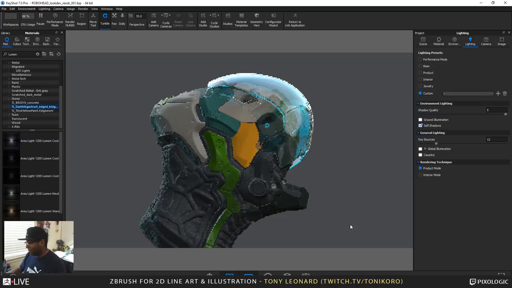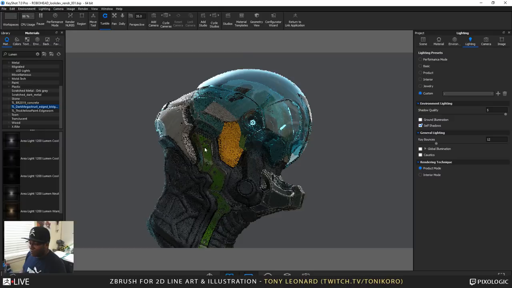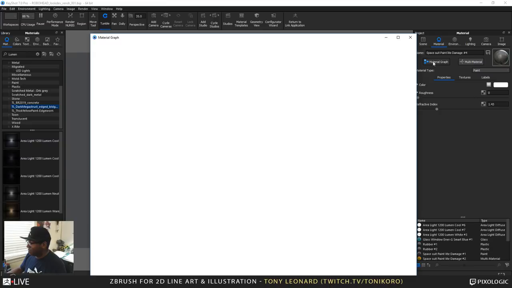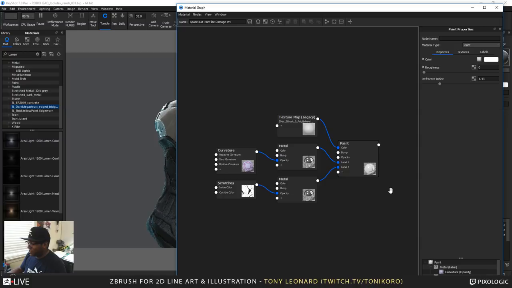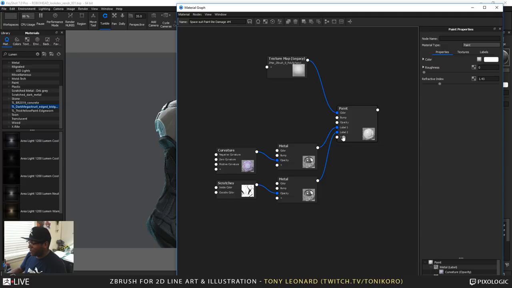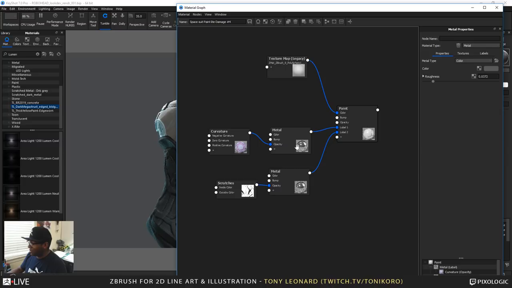Anyway, a lot of this is with curvature. I'm just going to show this map, and if you wanted to check it, I'll leave it up for a second. Basically, this is the ZBrush default material. This is the base of the paint, and in the label I have two different metals. I think this is just a standard metal. You can click on these and adjust different properties for each specific one.